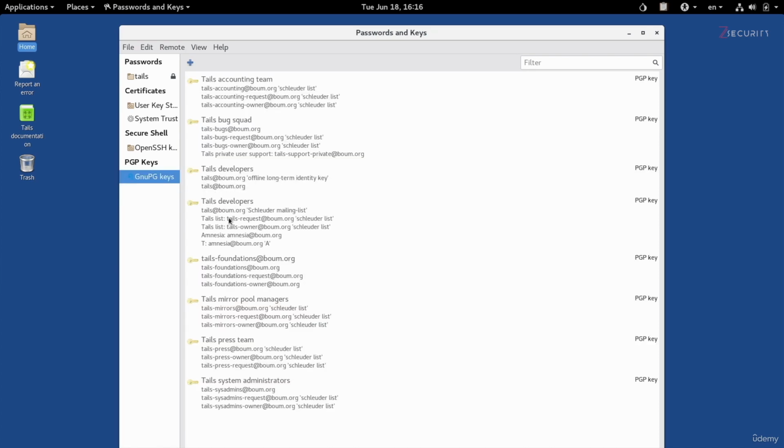Now, clicking on this, as you can see, we have a number of entries by default. Do not delete these entries. These are actually keys used to verify the integrity of updates that Tails downloads and the integrity of packages that you can download through Tails and install on your system. So if you delete them, you won't be able to verify the integrity of these packages. So, we're keeping everything here the same.